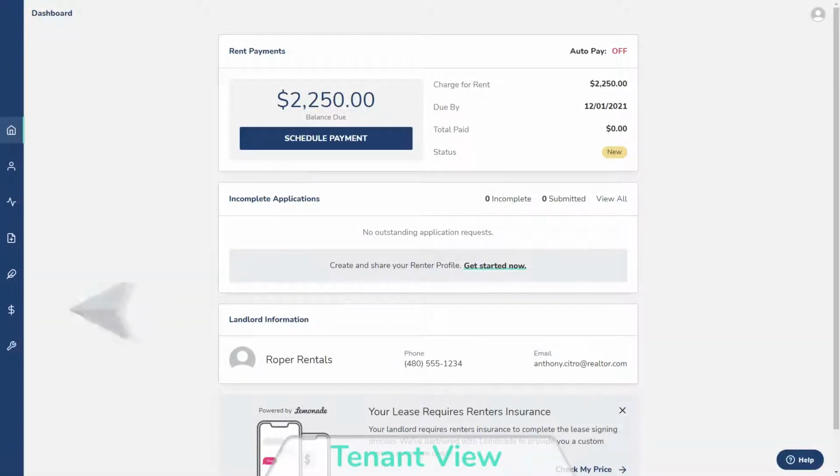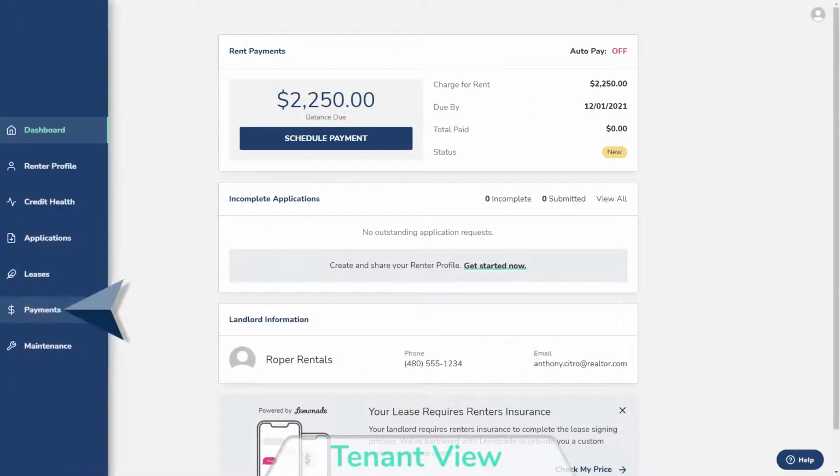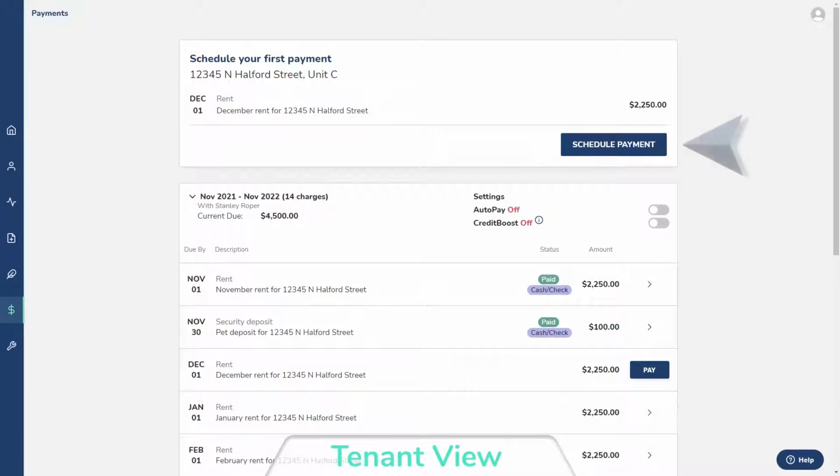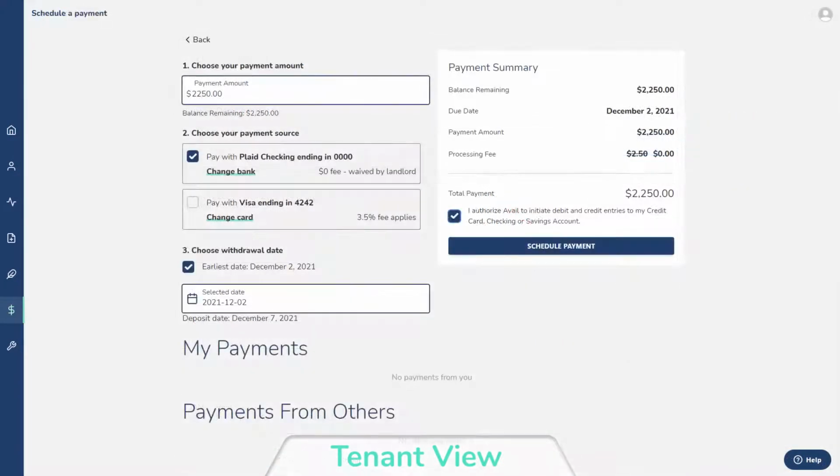If a landlord has a free unlimited account, tenants will pay a $2.50 ACH fee per transaction. Rent payments will be deposited to the landlord account in the standard 3 business days. Upgrading to Unlimited Plus waives the ACH fee for all of your tenants. Their processing fee will show as waived by landlord when tenants go to make a payment.